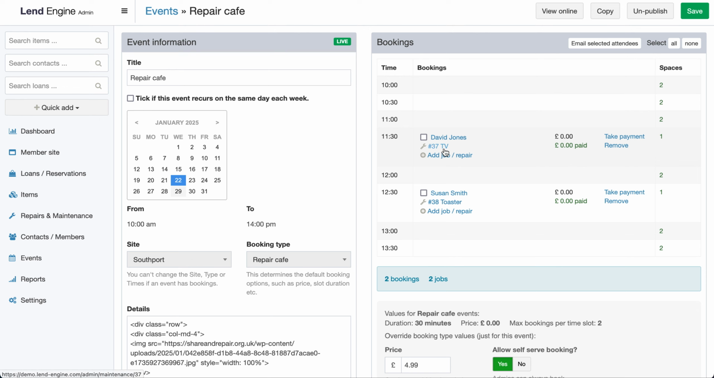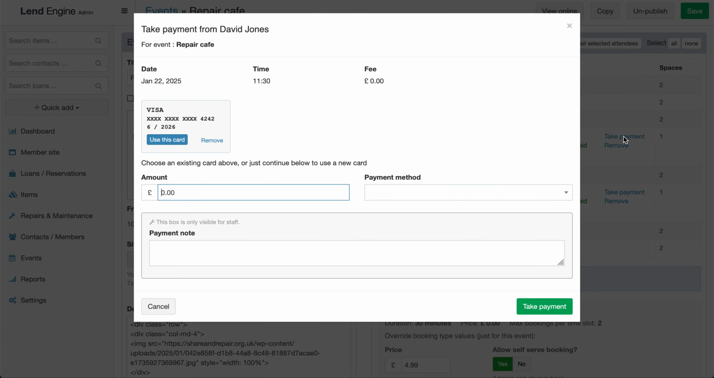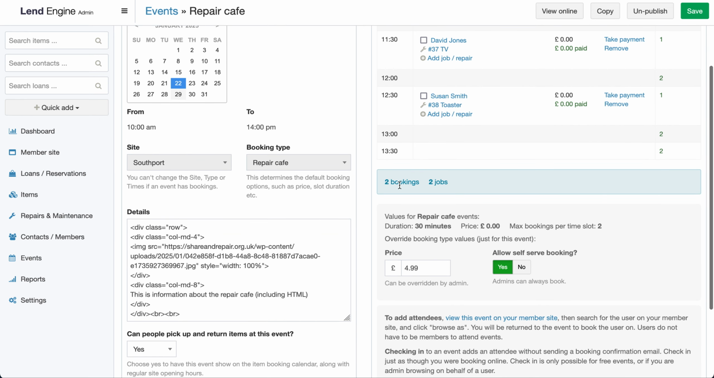David has reported a TV job that needs doing. Susan has reported a toaster that needs doing. If I wanted to take payment, I could do so from the member here, using a previous card if they had one. We can see that there are two bookings on this event and two jobs.